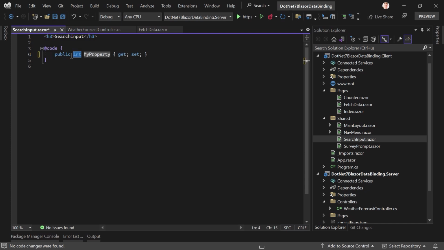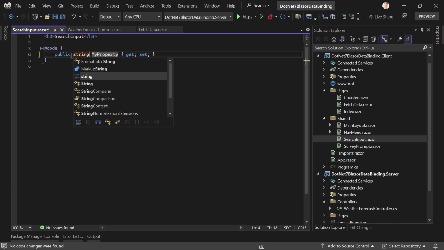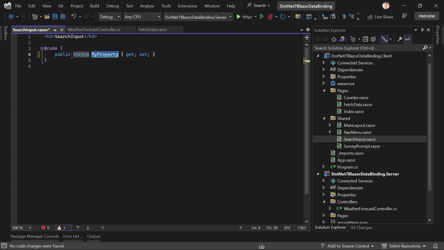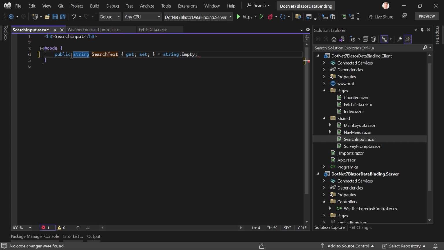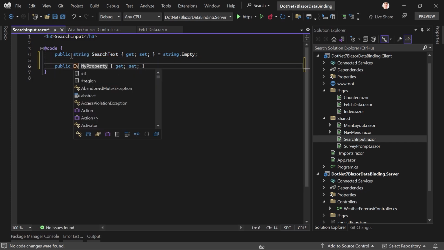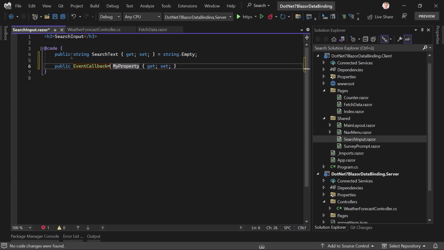First thing, the property. You can choose any name you want. Default is the name Value, but maybe to make this more clear, let's use another one. So here it's called SearchText, all right? And let's also say by default this is simply empty. And now another one is again the event callback, and this is also a string here.